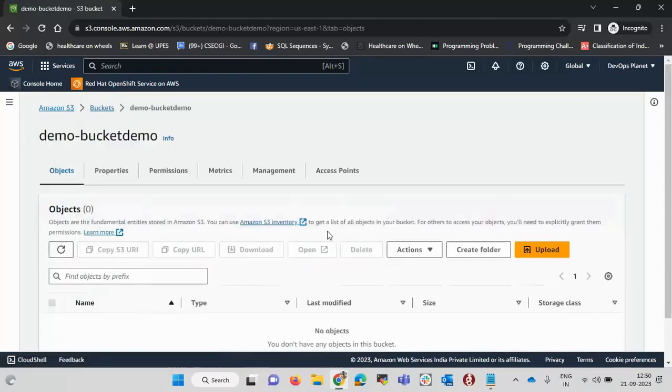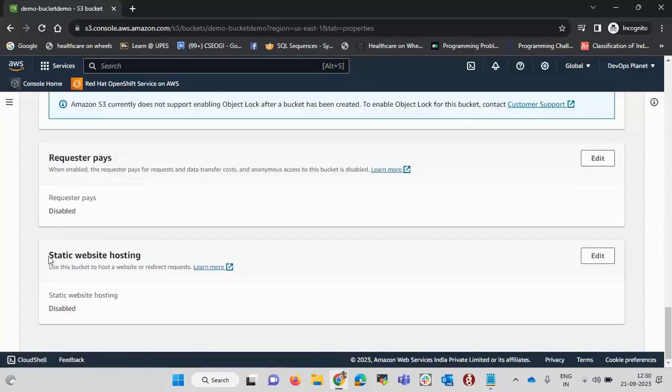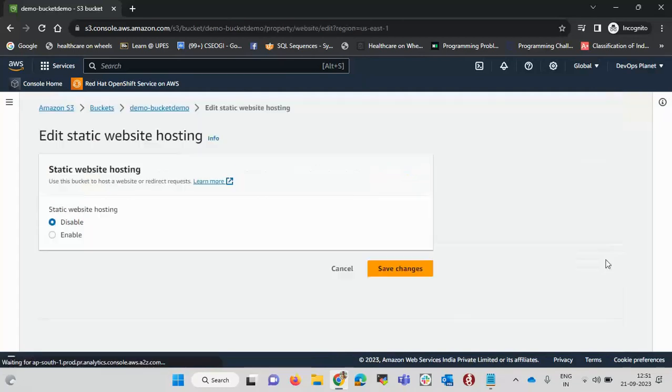So to host the static website, by default that is disabled. First of all, we need to enable that. So here click on the properties tab. Scroll down and here you will see the static website hosting. So currently this is disabled. So click on the edit button. It is disabled. We need to click on the enable.